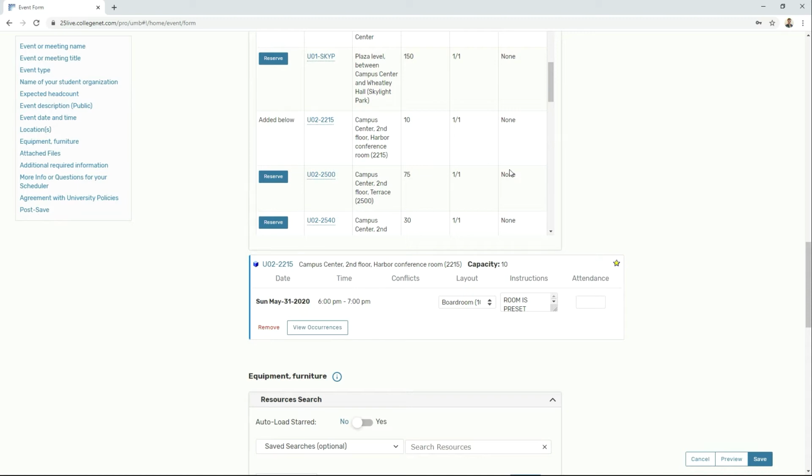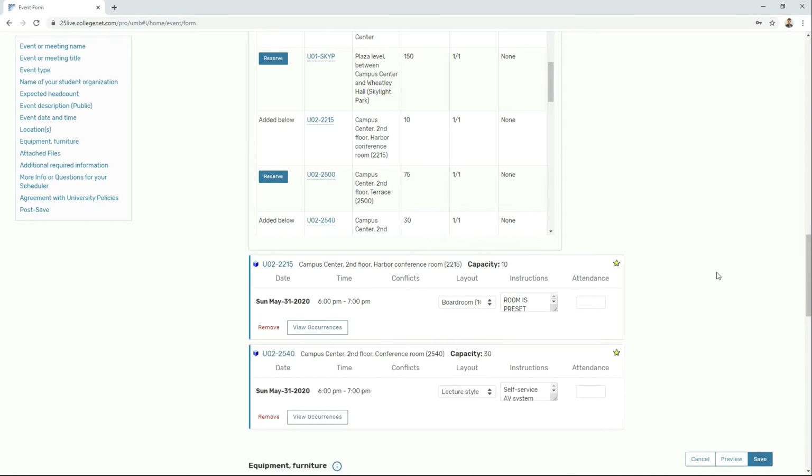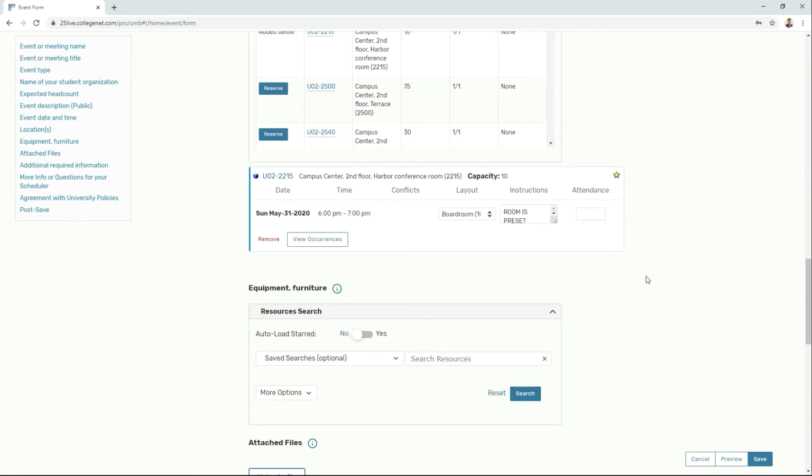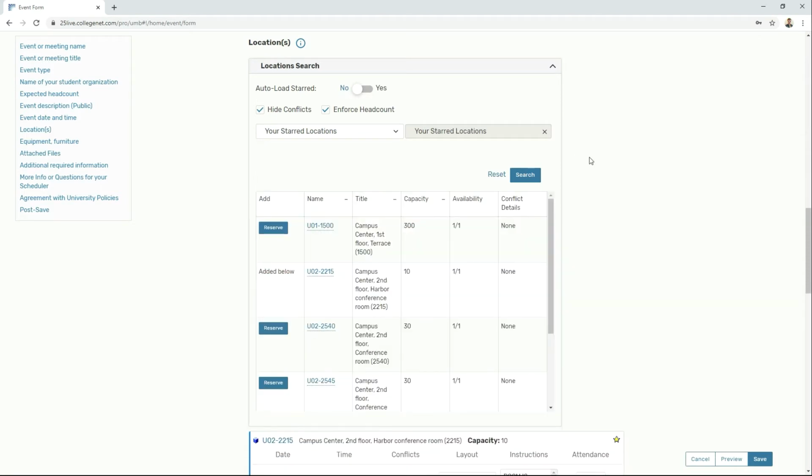When selected, the room will drop down below and provide some details about the space, including the day and time it's currently reserved and the available layouts, which come in a drop-down menu. If you highlight the room number, a window will appear that displays a picture of the room, if available. There is also information regarding what features the space has. If you accidentally add a space to your reservation that you do not want, you can remove it by clicking on the Remove button. If you find that there are spaces that you use frequently, you can favorite them by clicking on the star icon. This will make finding this location easier in the future, as it will appear in your starred search.